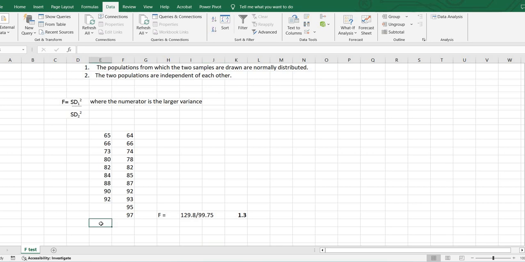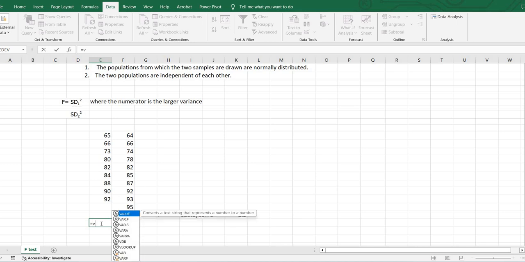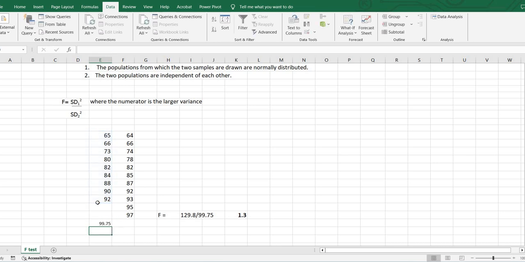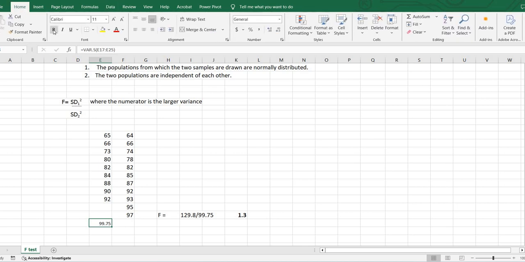So for that, you can insert the formula is equal to variance. So start with VAR dot S for a sample. We are doing it for a sample and we have to feed our data. So this is our first sample, and then close the brackets, enter. So we are getting 99.75. So this is the variance of the first sample.